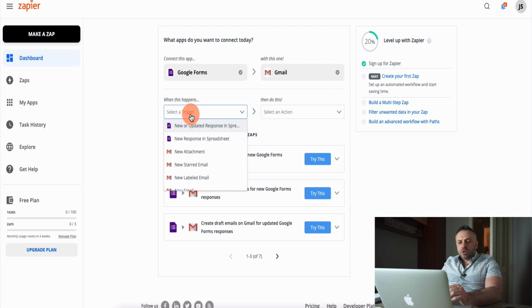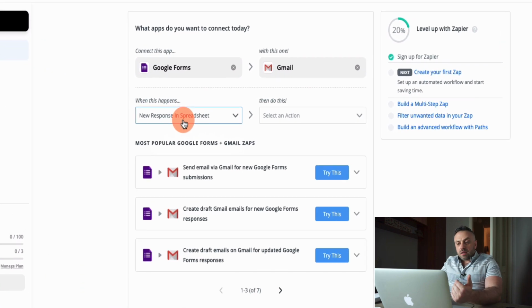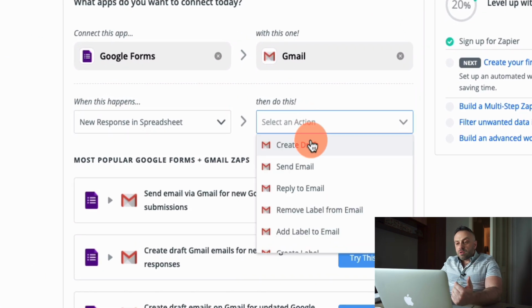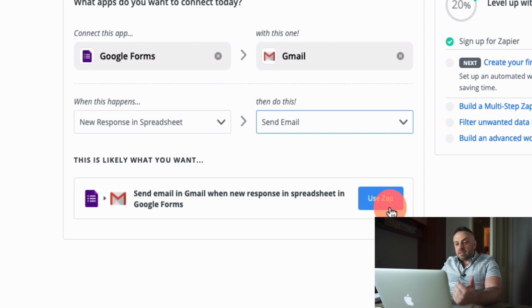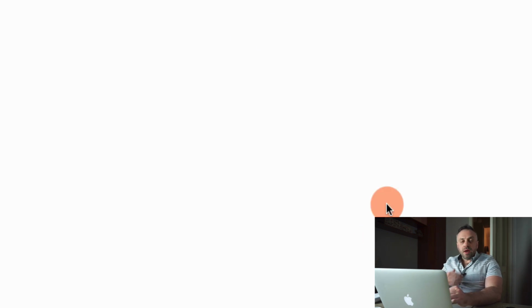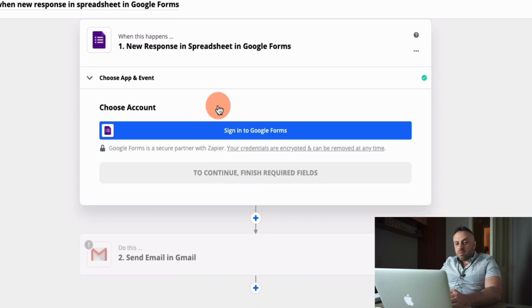There are multiple triggers, meaning multiple things that can happen with Google Forms. For example, it could be a new response, a new attachment, or a new or updated one. We're looking for new response. We're gonna click on new response, and then we want to send an email, and that's it. When there's a new response here, we want to shoot an email. This is an amazing automation. We're gonna click Use Zap, and then we're gonna configure the form and our Gmail account with what kind of email we can send, which is an amazing process.